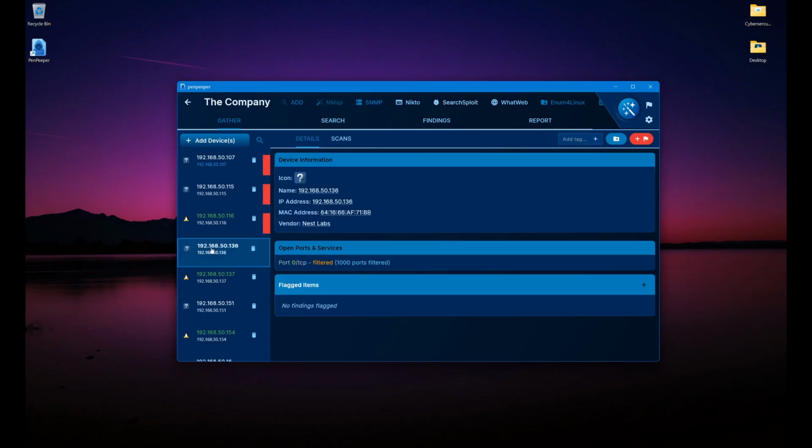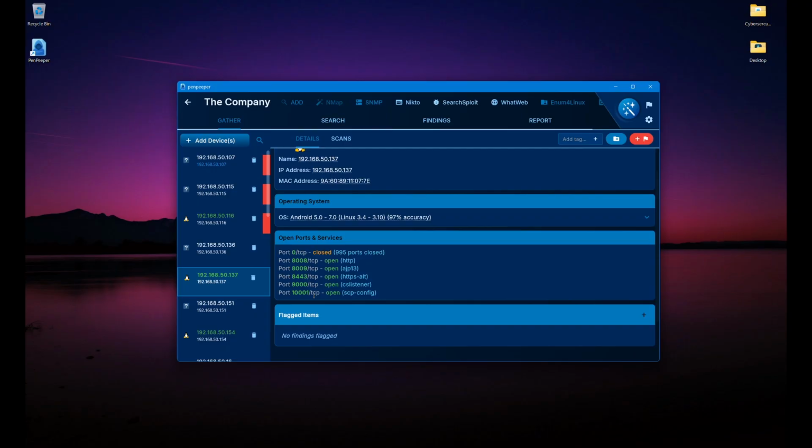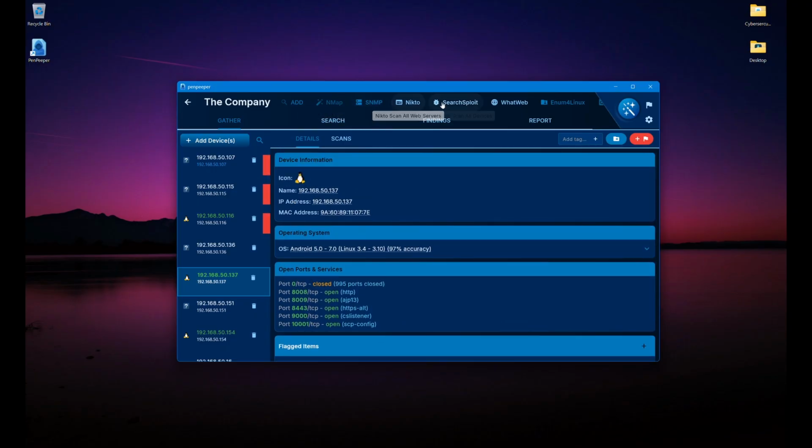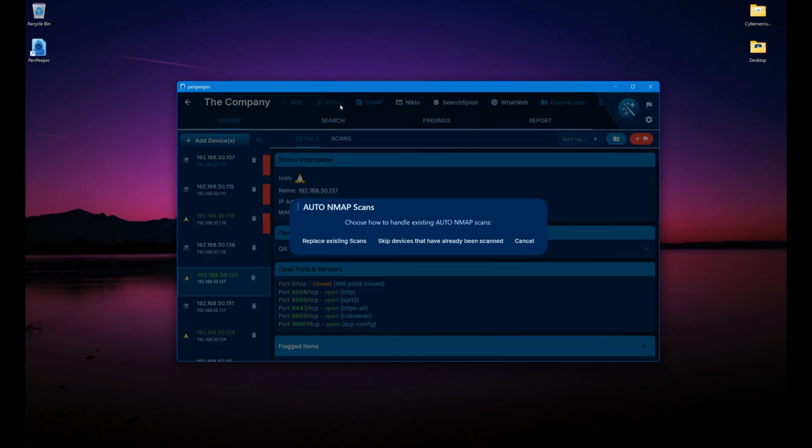You don't really have to go in here, and these are, as I said, to perform a scan on everything. So if I was to hit this button, it's going to ask if you want to replace these existing scans and just scan every device all over again? Another option is I can say to skip the devices that have been scanned, so it will only scan ones that you've added after the fact.